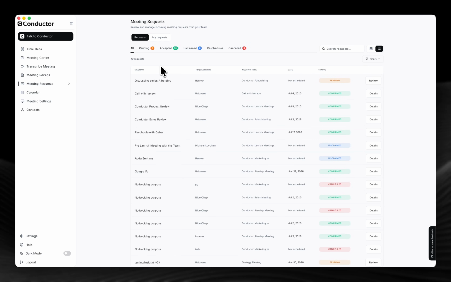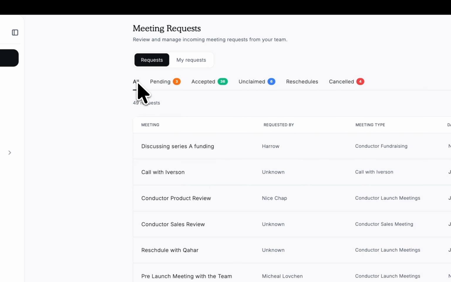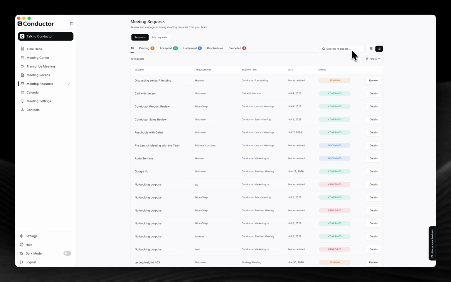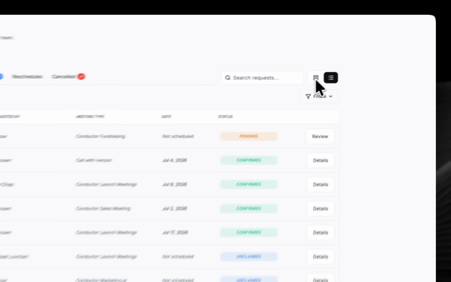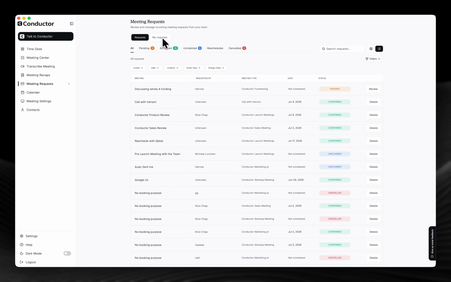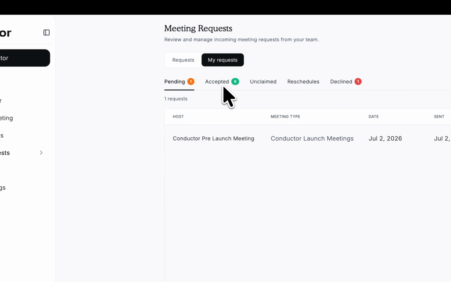When a meeting request arrives, Conductor helps you make an informed decision before you commit your time. This is your meeting request page. You will find here all your requests, your pending requests, your accepted meetings, your meetings that you have approved but they don't have a time slot, meetings that are pending rescheduling, or meetings that you have cancelled. You can also search among the meeting requests or change the view from a list to a card view. You can also filter meetings by the invitee, the date, location, event type, and energy class. On this tab, you can view the requests that you have sent out to other people.